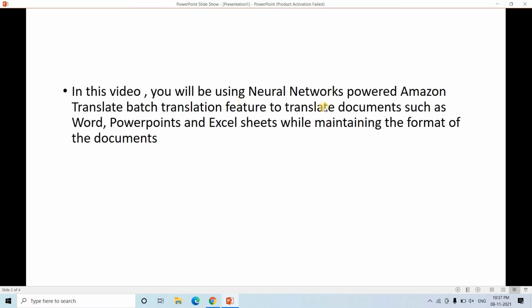In this video, you will learn to use the neural network powered Amazon Translate batch translation feature to translate documents such as Word, PowerPoint or Excel sheets while maintaining the format of the documents. That is, the format will not change, only the translation from one language to another will happen.